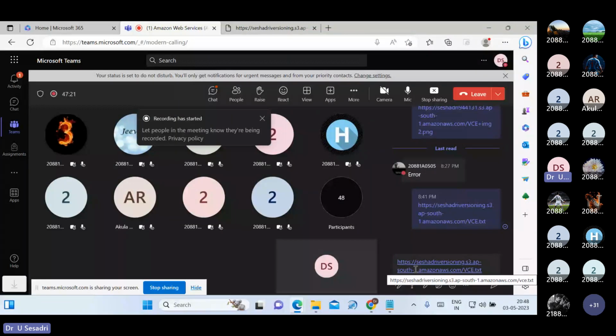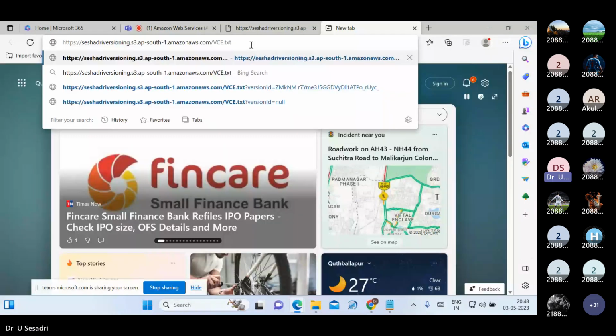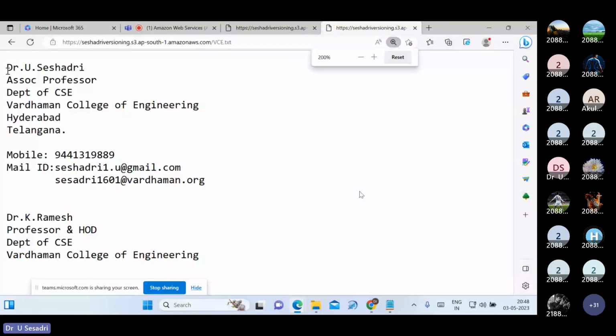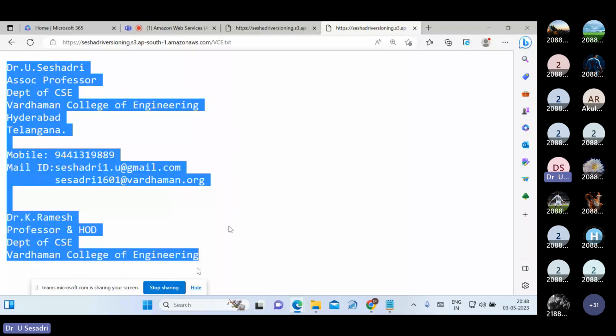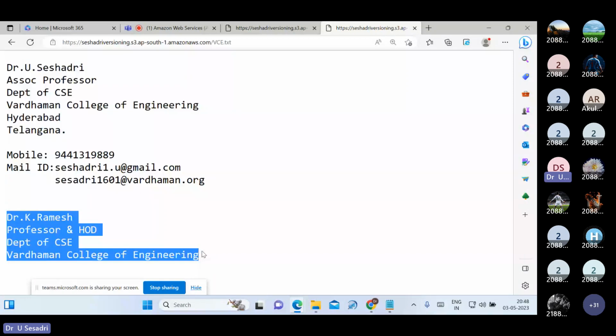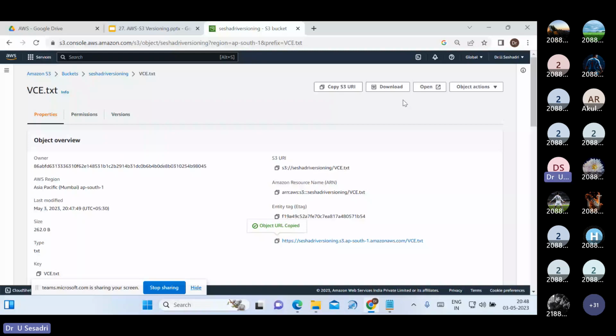In your browser, see here, the added text is also showing. This is your added text in the second version. With the same file name, I added the text. Scroll down. Go to your bucket.